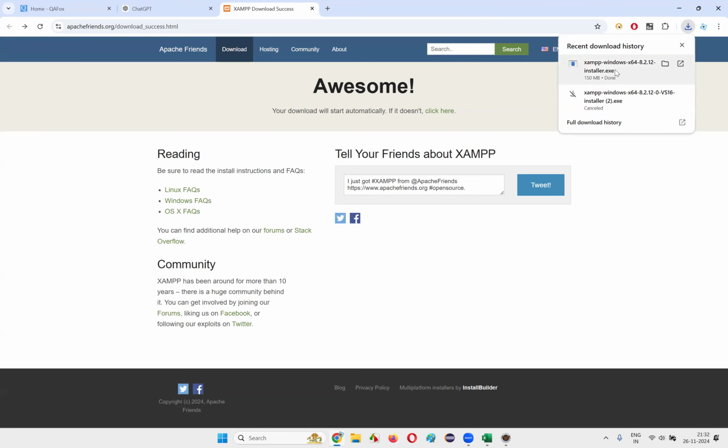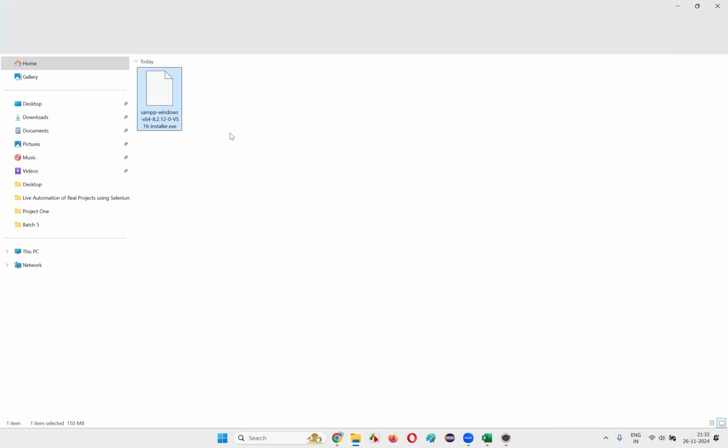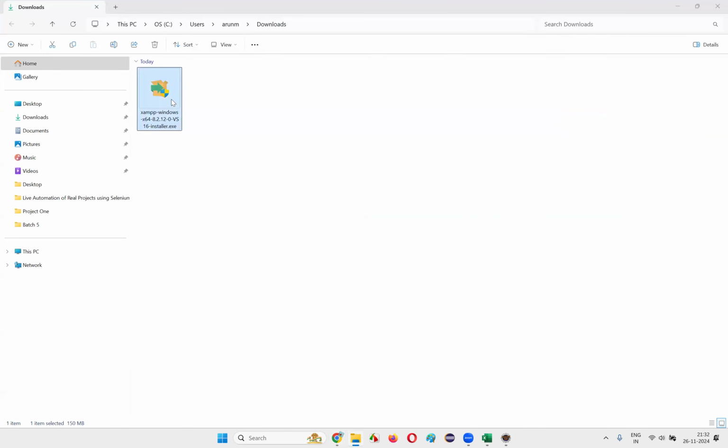Okay, so almost there, done. Go to the location where it got downloaded, sorry. Double click on this exe file. The installation wizard will start. I got a user access control dialog. I'm just selecting yes here.